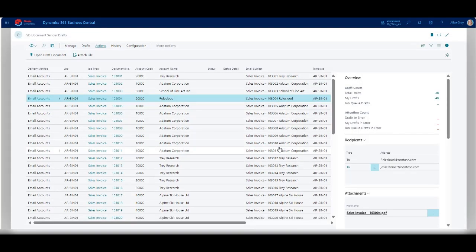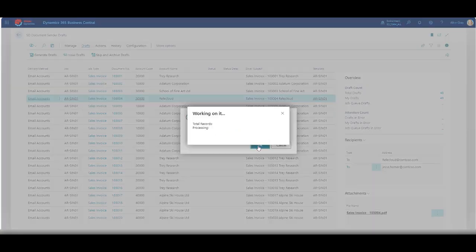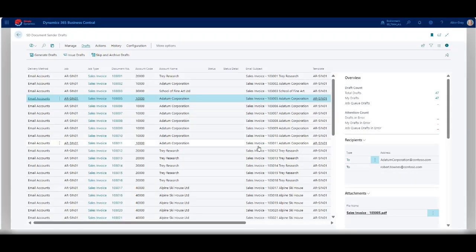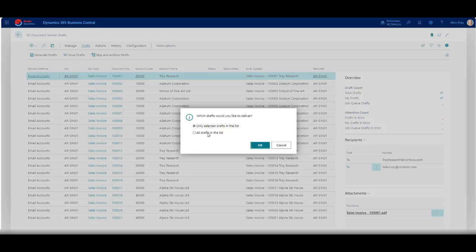Once you're ready to issue your drafts, select the Issue Drafts action, and you're prompted to issue only selected drafts in the list or all drafts in the list. We'll choose only selected drafts in the list. In this case, it will just send them one email, and choosing all drafts in the list will issue all of the drafts at once.